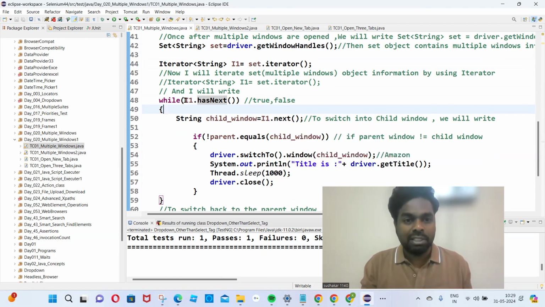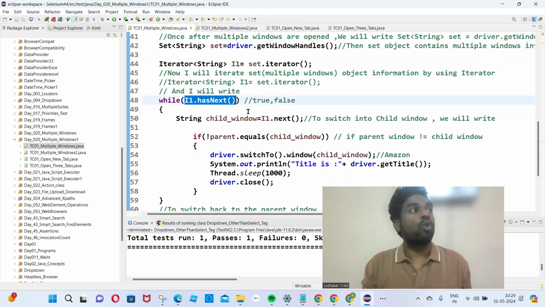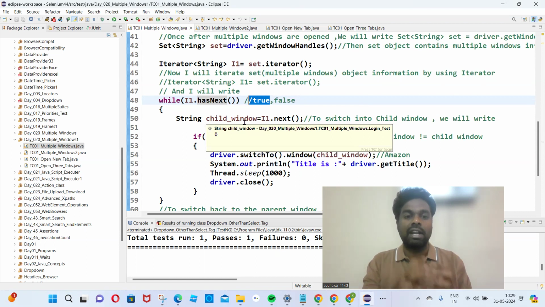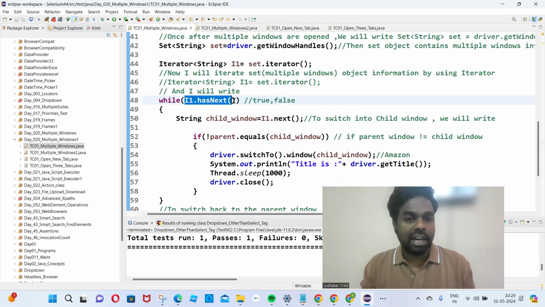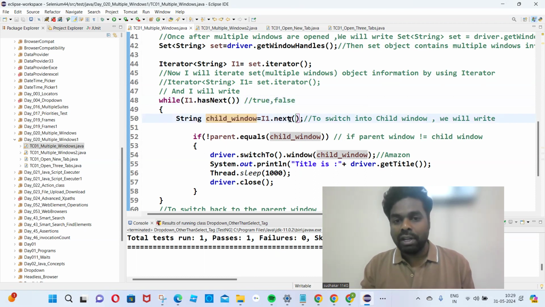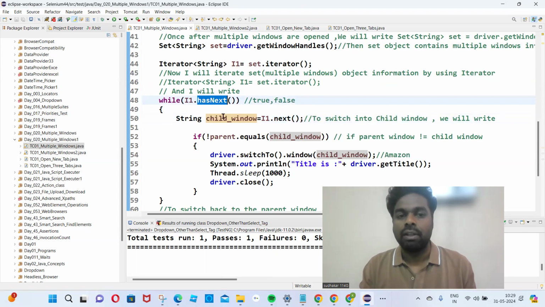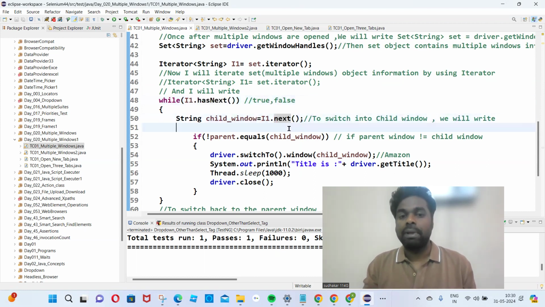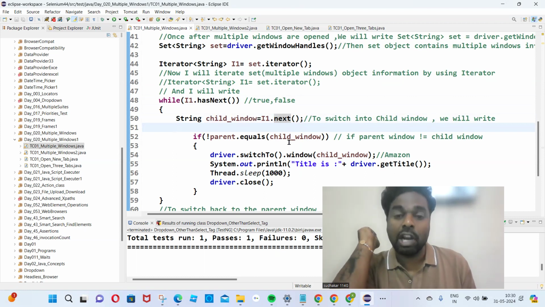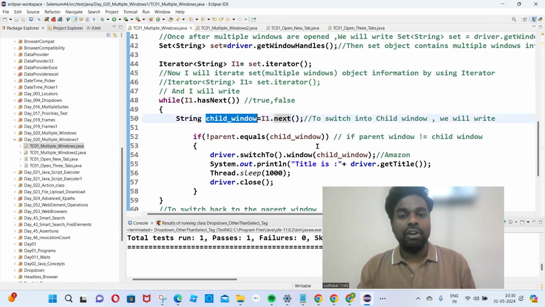I1.hasNext() means checking whether the next element is available or not. In the set object, Naukri is available, so this condition will be true and it will enter the loop. I1.next() gives the child window information. By default the first one is Naukri, and I1.next() now gives Amazon, so the child window information is stored in child.